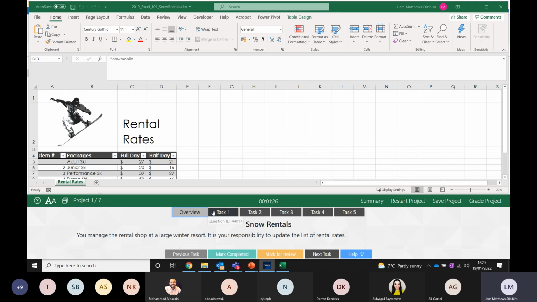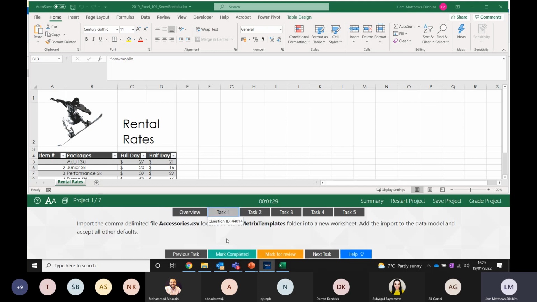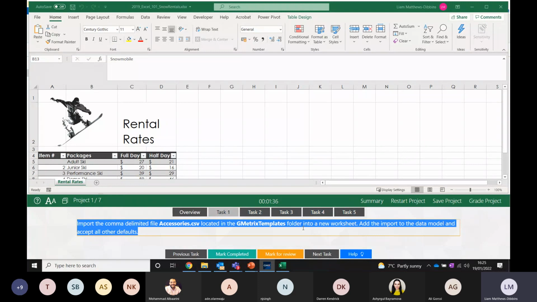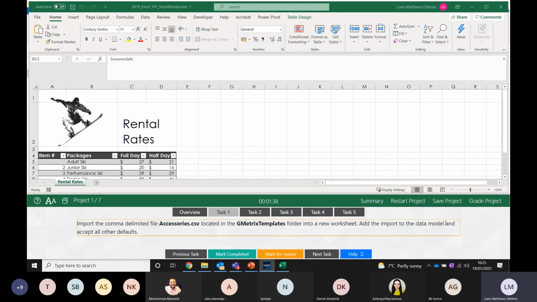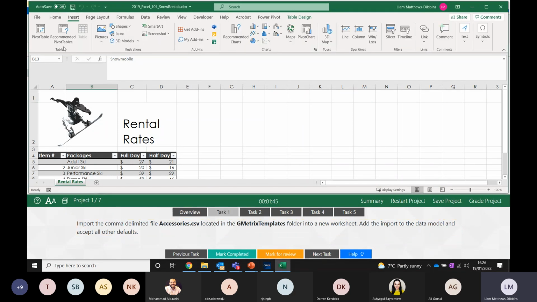You'll then have a bunch of tasks to complete, and each task will give you a task to complete in Excel. So import the comma delimited file into a new worksheet, add the import to the data model, and accept all other defaults. So if I wanted to complete this task, I could obviously start working through how I would get the objects and how I would bring the data into the spreadsheet that I'm working with.